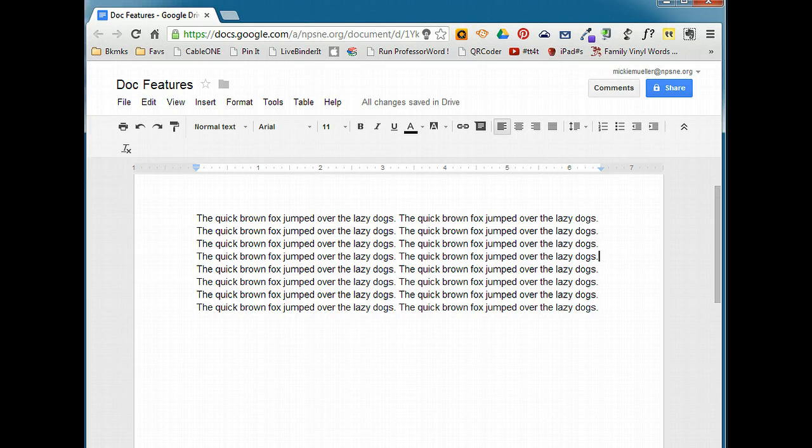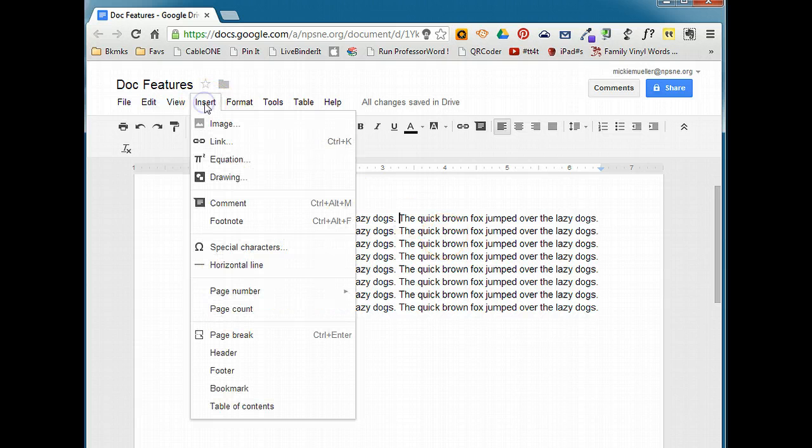Inserting images can also be done in Google Docs. It just works a little bit differently than it does in Microsoft Word. So I'm going to go ahead and put my cursor where I want my image to go. And to insert an image, I can go to the Insert menu and select Image.